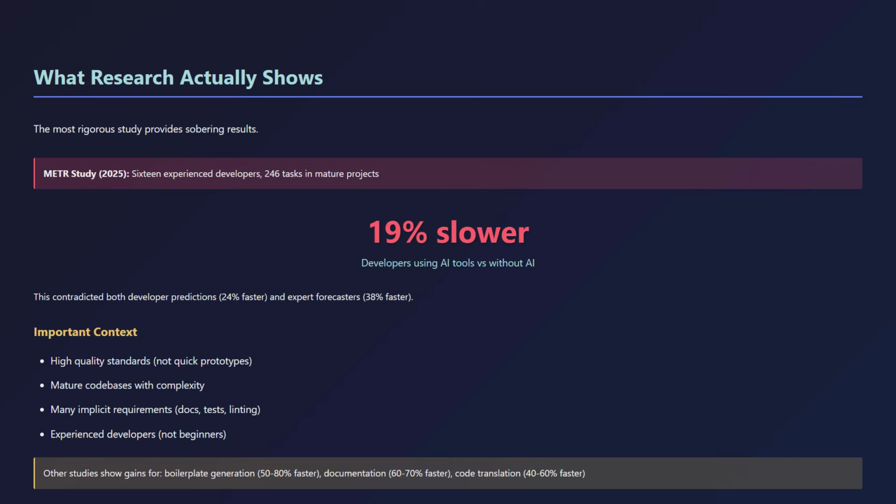Now, let me share the most rigorous research we have on AI-assisted development effectiveness. This is from the Meta study in 2025. 16 experienced developers, 246 tasks in mature projects. High quality standards, not quick prototypes. This was production code with requirements for documentation, testing, and linting. Here is what they found.